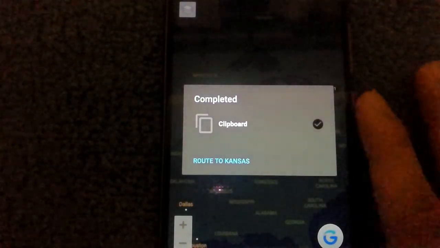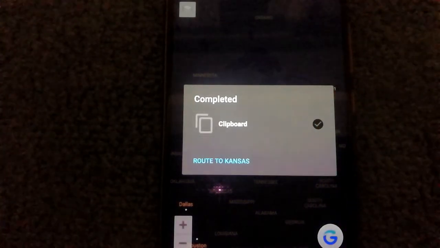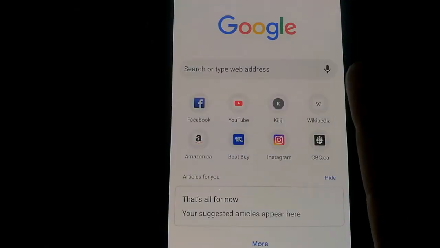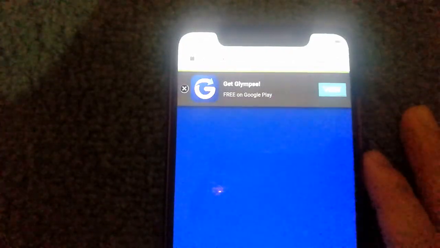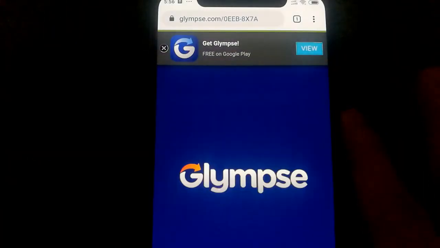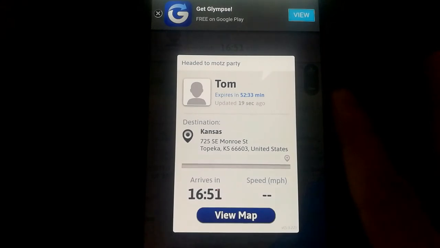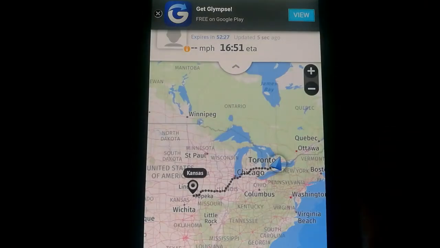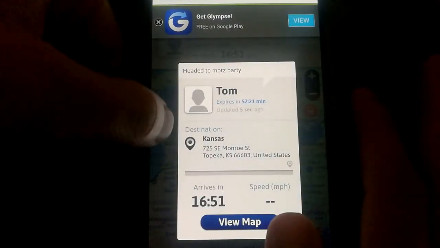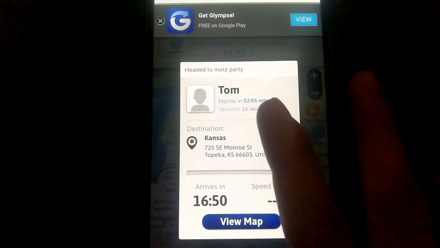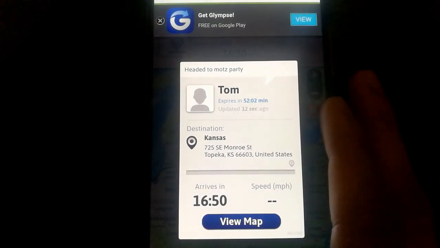To share a link with someone, what I do is select clipboard, and then let's say I'm just gonna show you guys what the display looks like. So I'm gonna paste the link here. And it says that the estimate is 16 hours, 51 minutes. And I can actually view map to see my exact location. And it also lets me know that the link sharing will get disabled in 52 minutes.